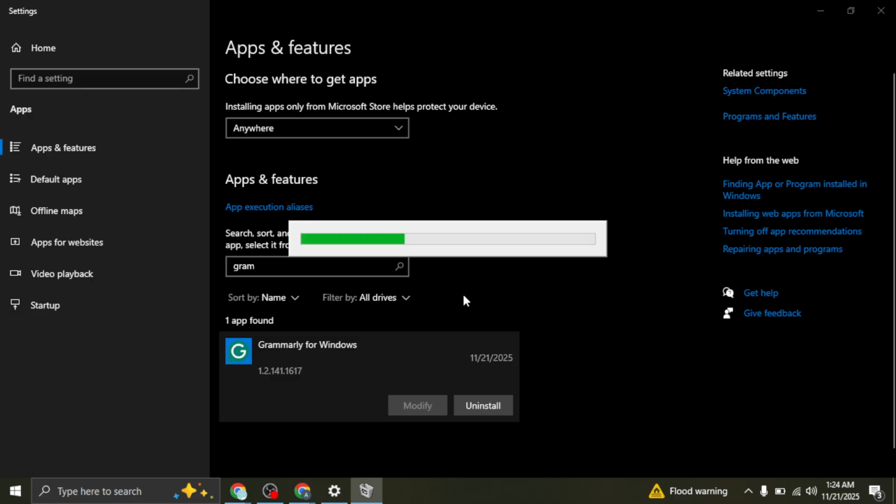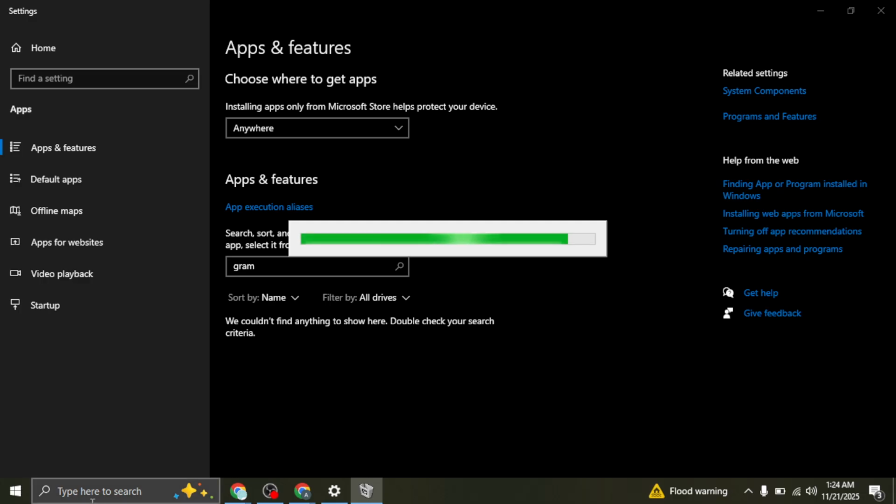That's normal. Save any work you have open, then allow the process to continue. The removal usually takes just a minute or two. When it's done, the Grammarly entry should disappear from the list, which confirms the app has been removed. In some cases, Windows might suggest restarting your computer to finish cleanup. If that happens, you can restart now or later, whichever is more convenient.